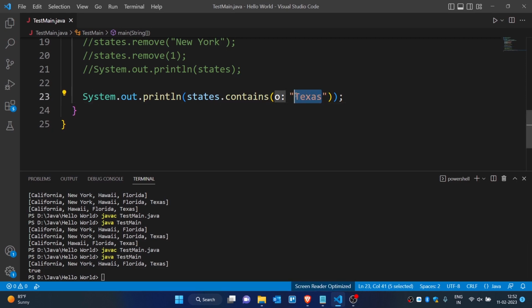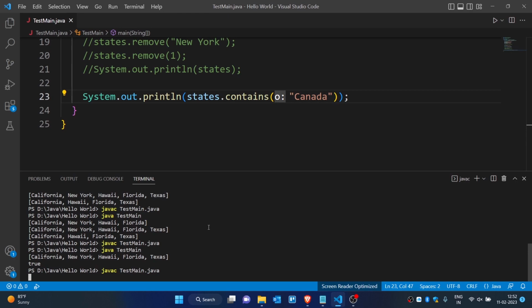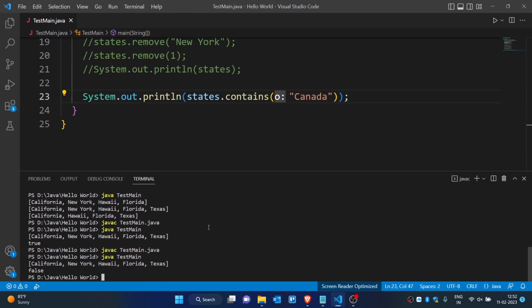What if I have a state that doesn't exist? For example, Canada. Canada is not a state, but still we'll check if it's returning false or not. As you can see, false is being returned because Canada doesn't exist.